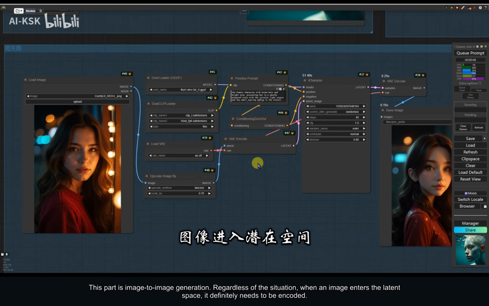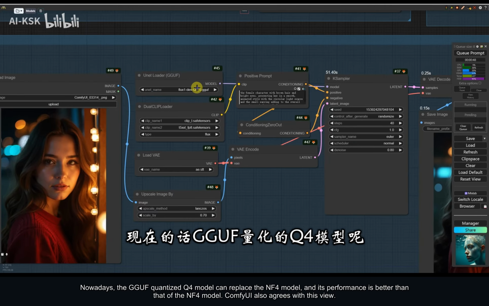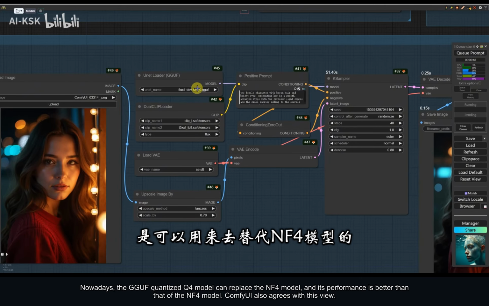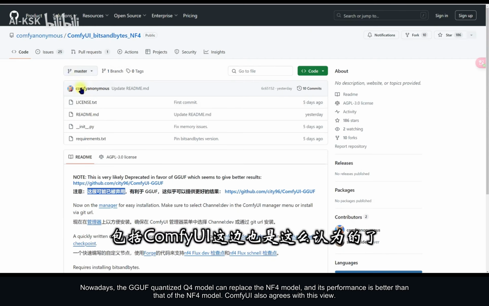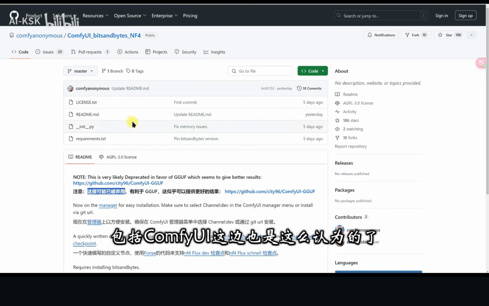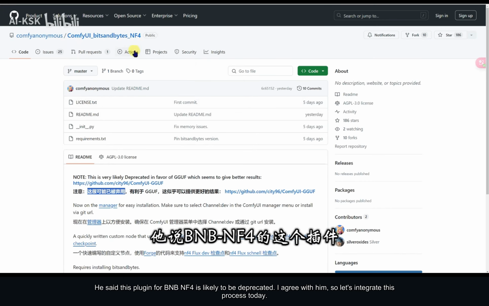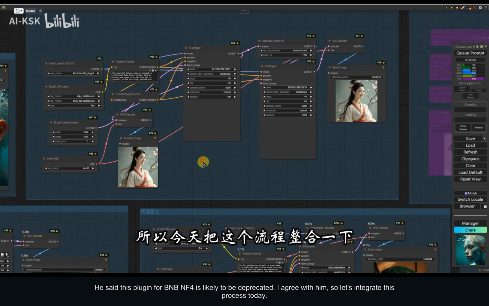Regardless of the situation, when an image enters the latent space, it definitely needs to be encoded. Nowadays, the GGUF quantized Q4 model can replace the NF4 model, and its performance is better than that of the NF4 model. ComfyUI also agrees with this view. He said this plugin for BNB NF4 is likely to be deprecated. I agree with him, so let's integrate this process today.